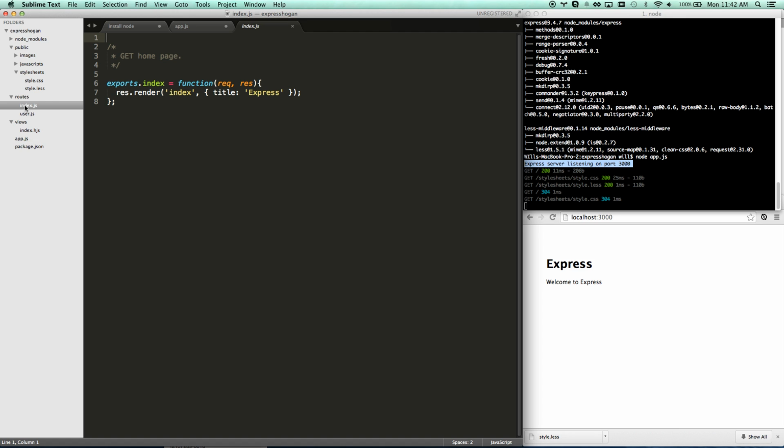Let's take a look at the routes.index file. All it does is exports.index. The deal with Node.js is that it uses the CommonJS format, so whatever a module exports, you can either do exports.something, or module.exports, and we can add a whole object here. And that will be what happens when you require it.